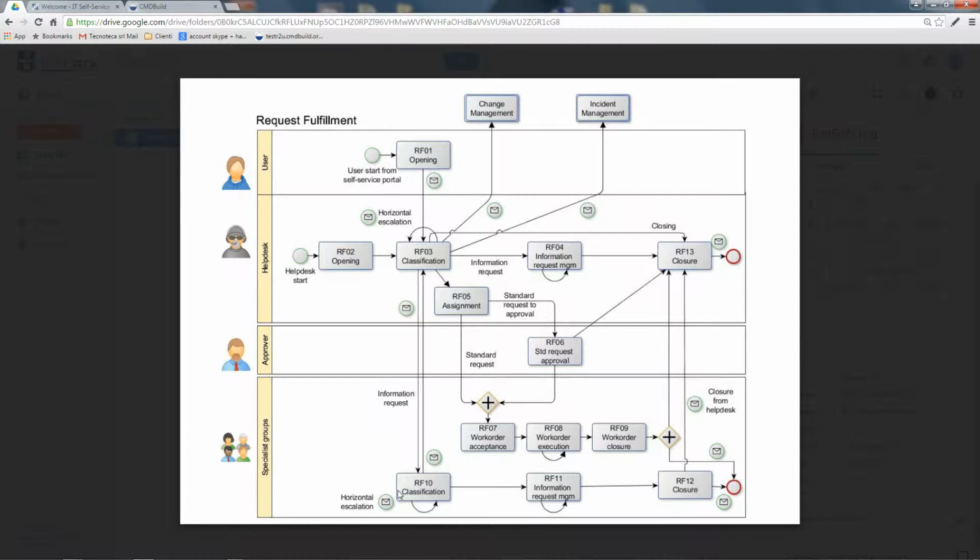As the service request becomes fulfilled, the specialist may decide whether to close it directly or return it to the help desk for further evaluation.